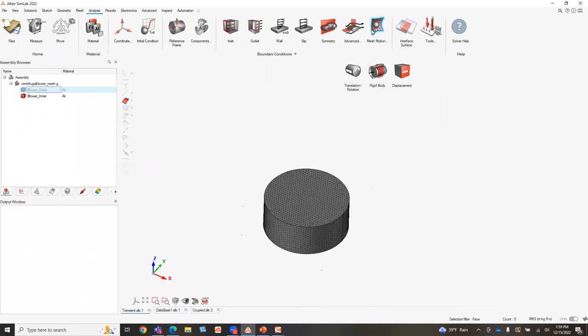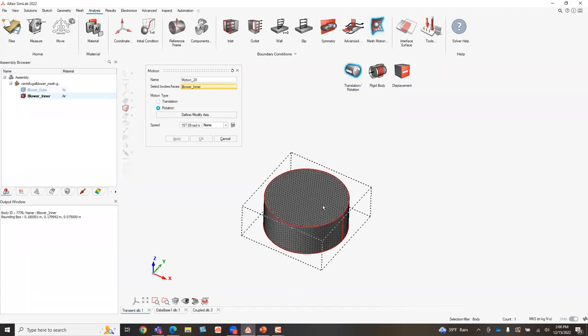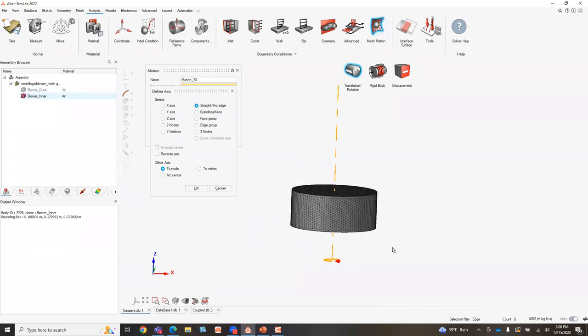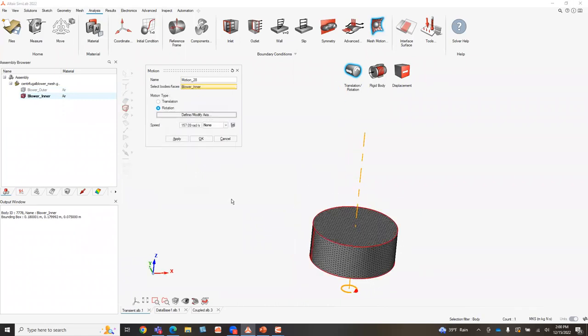Then I'm going to click on mesh motion. Right here at the top are all our boundary conditions. That's how they're organized within SimLab. The cool thing is, even though this is a slightly different interface, you'll see that all the button icons are identical to what you see in HyperWorks CFD, so it should be fairly familiar. I'm going to specify translation or rotation right here, click on the body, and specify how I want this rotation to be. The nice thing is I can just click on this arc and it automatically looks through the center of it and creates that rotation for me. If I want to reverse that axis, I can, but I'm pretty happy with that direction.